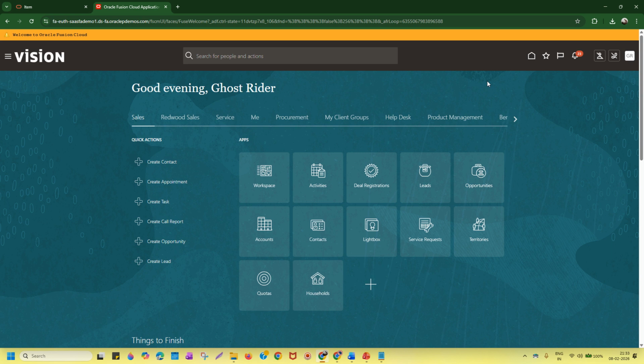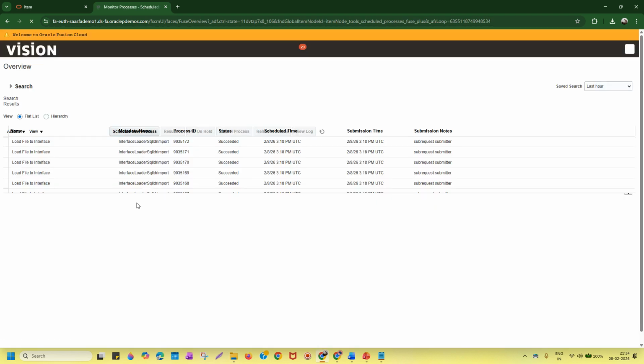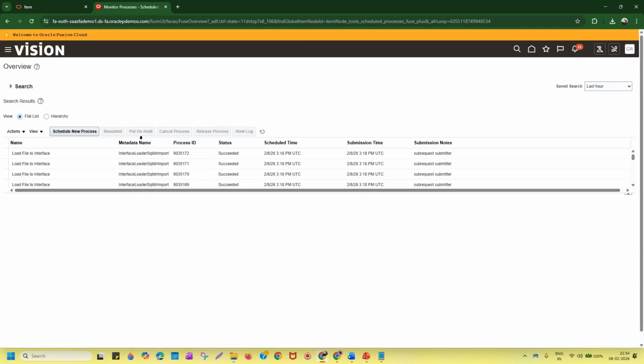If you run that report, it will generate the report and then you can download it. So it helps with loading information and with extracting information. For the navigation, go to Tools, and you are going to use Scheduled Processes. Here I'm going to click on Schedule New Process.